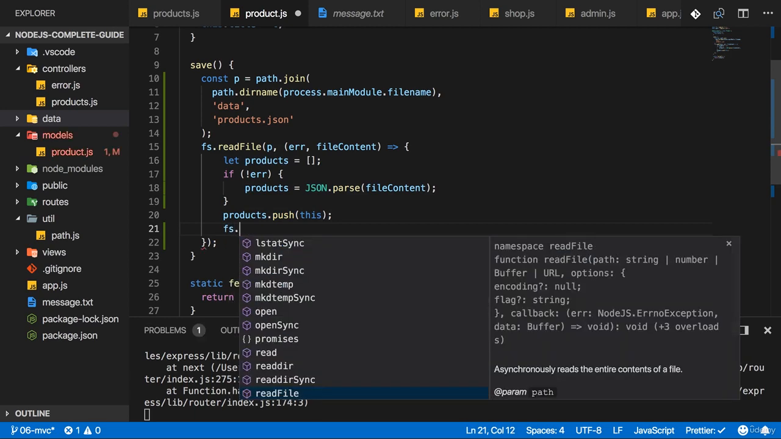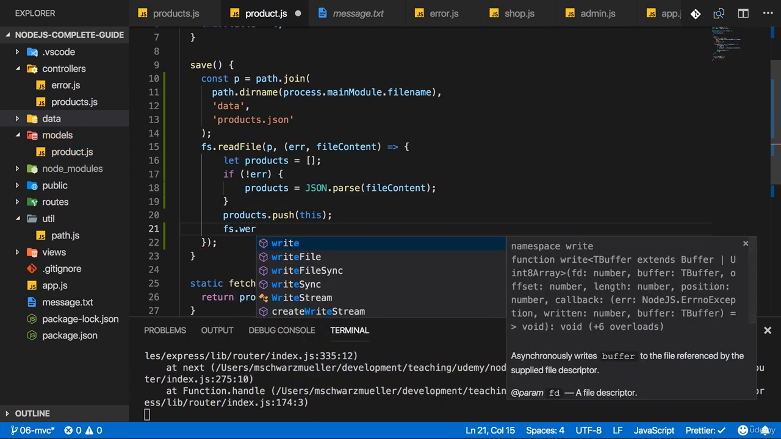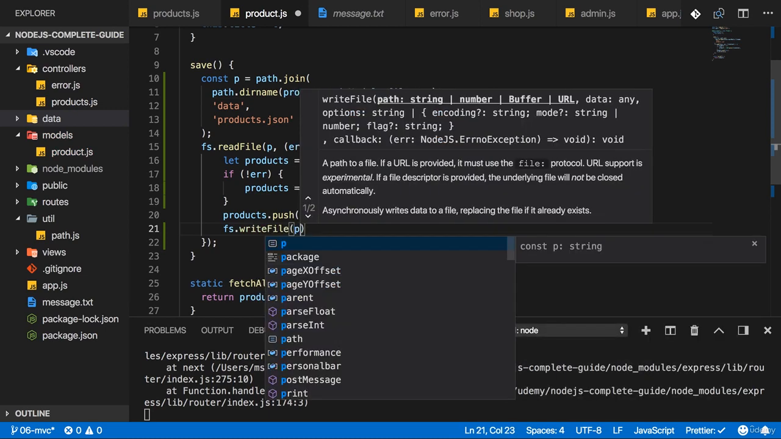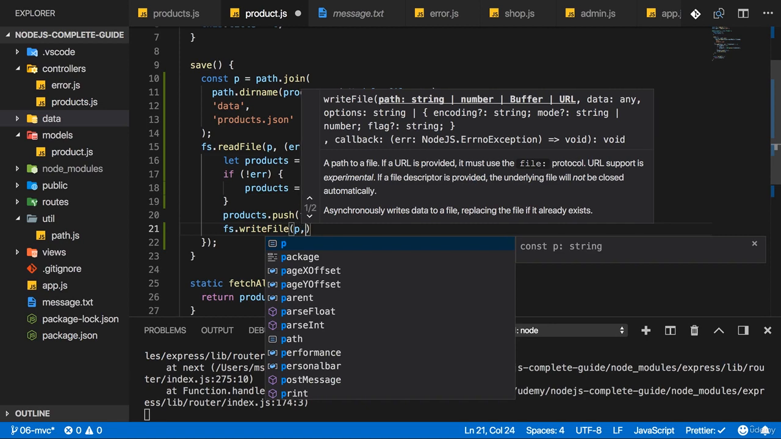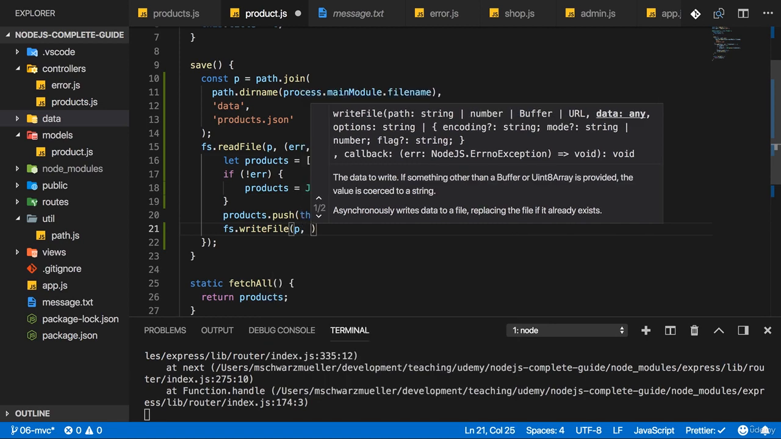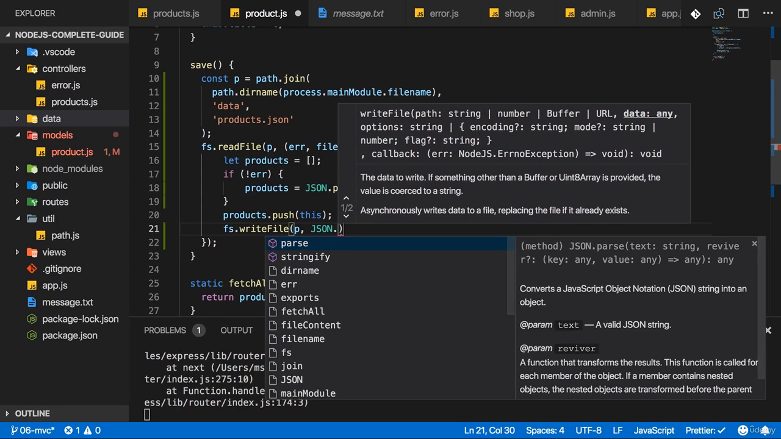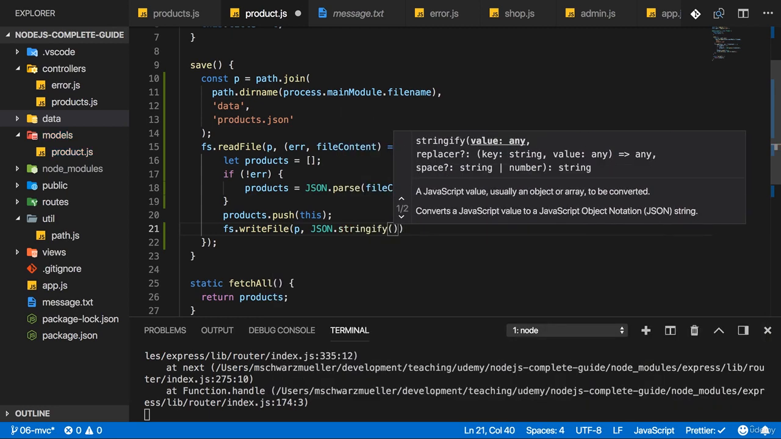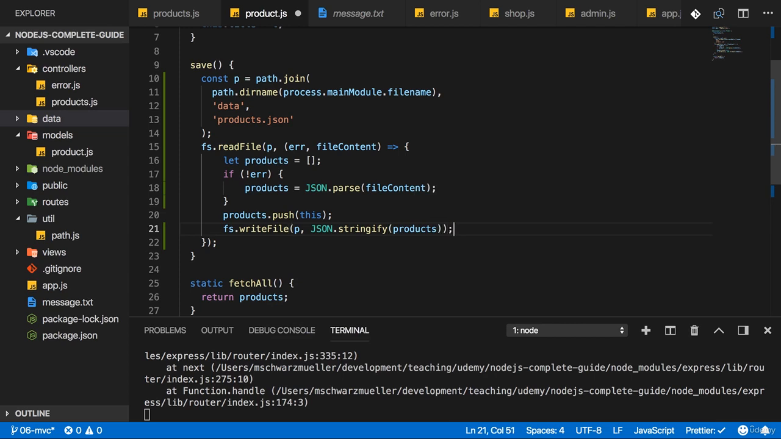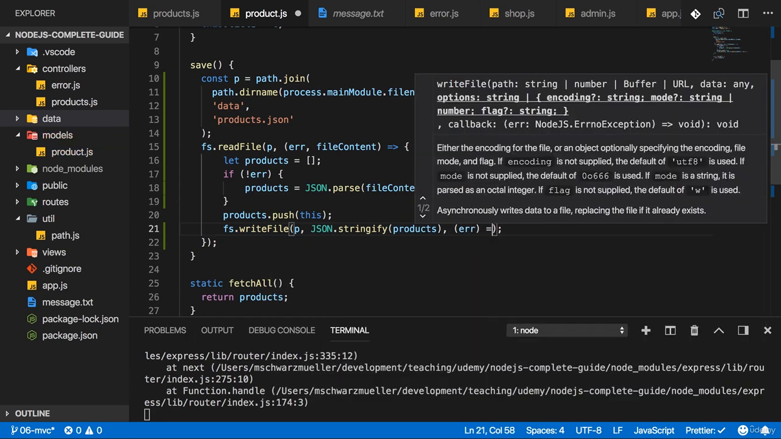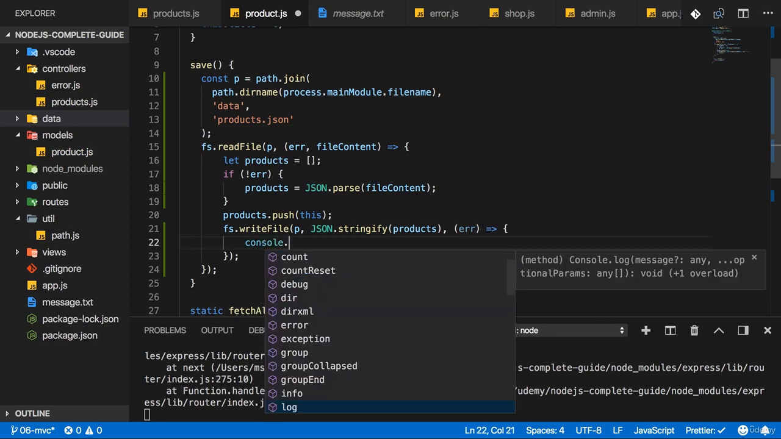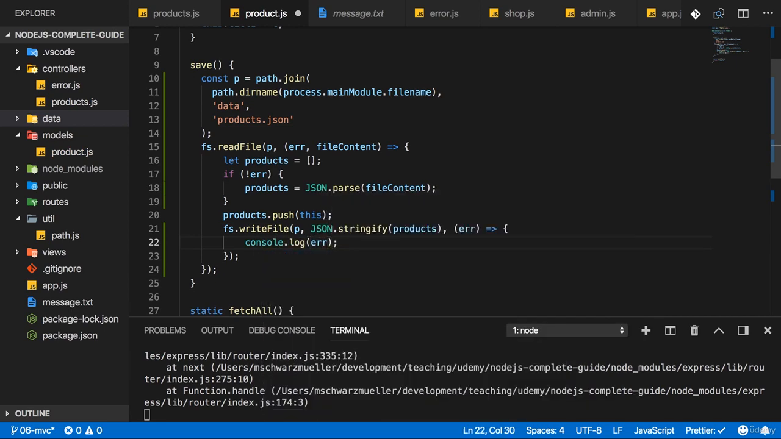So again, I will use the file system module, and now we'll use write file, and I will write it to the same path as where I read it from, and I will put my JSON data into it. So again, I will use that JSON helper object, and now there is the stringify method, which takes a JavaScript object or array and converts it into JSON so that this has the right format. So there I will take this products array and convert this to JSON, and then this gets written to the file. And here I also have a callback where I may get an error, and I will simply log that error here to see if that works.